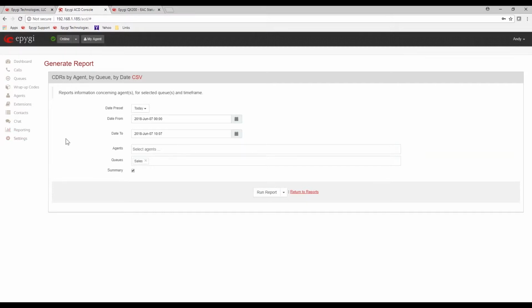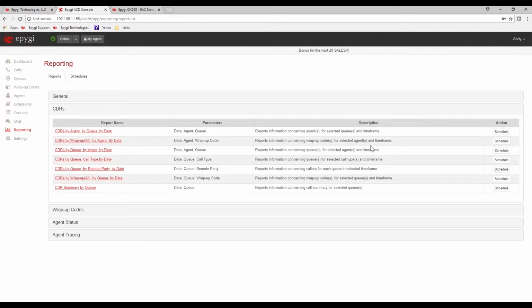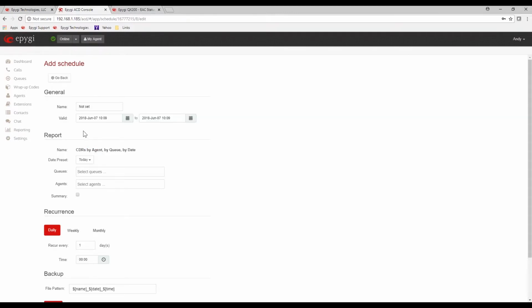So you can see over here on the right-hand side, there is a schedule option. So if I click on schedule, I can give it a name. Let's say Andy's report. And I can put the time frame for when this report is going to be valid. So this is June 7th. I want to make this available for the next, maybe next week, or maybe even move it out for a couple weeks.